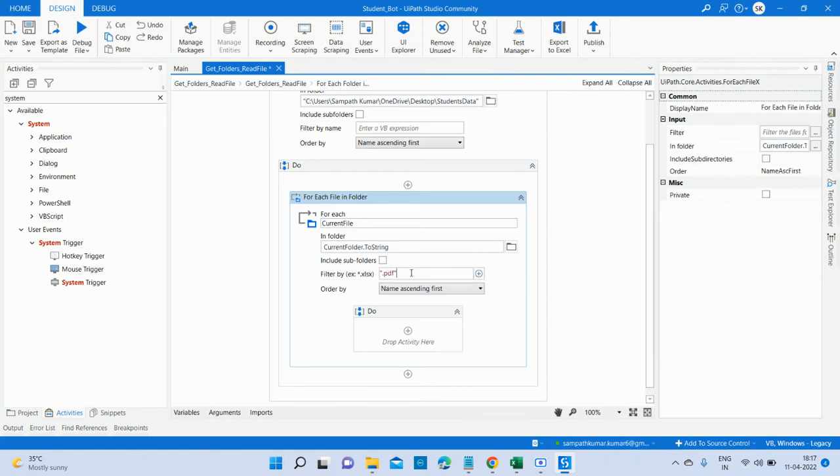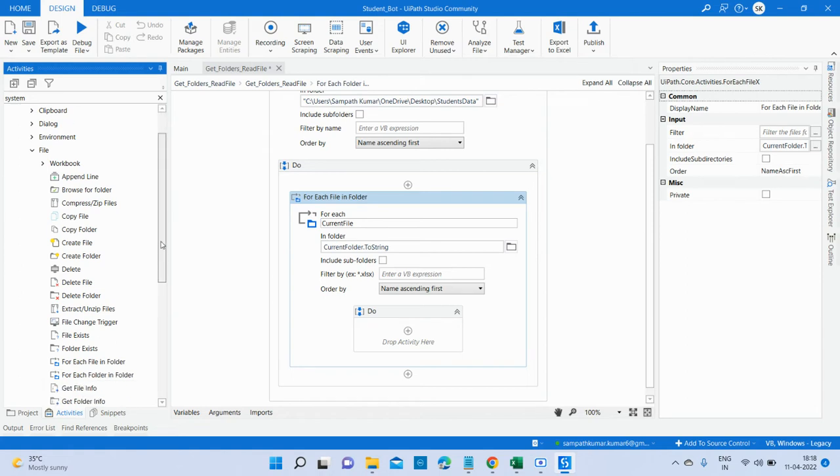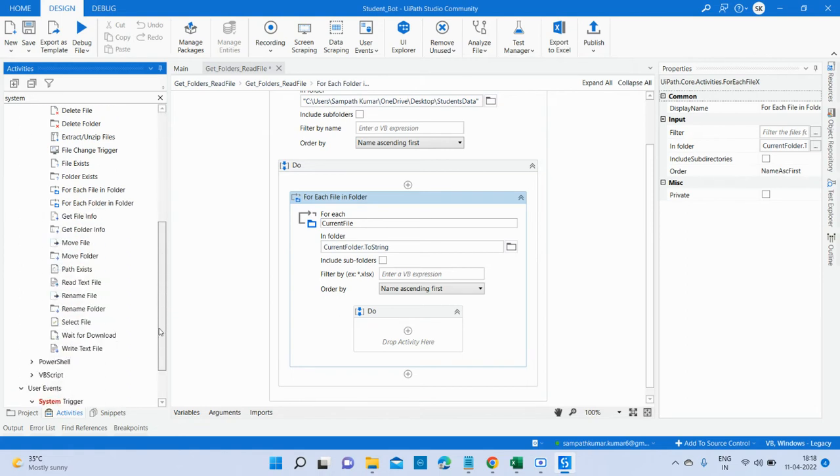So if you give like this now, it will only filter the pdf values. Okay, so that we'll see now. So now currently what we are trying to do is we are trying to read a file, of which one, we need to open the text file, correct. So in this what we are trying to do is we are going to read the file.